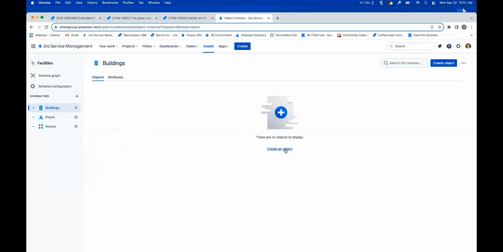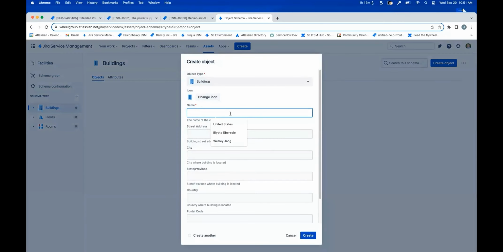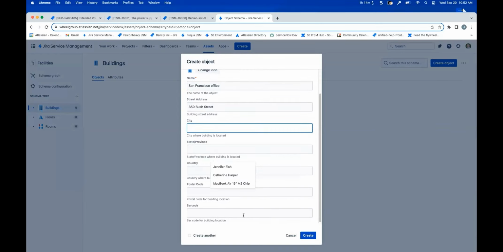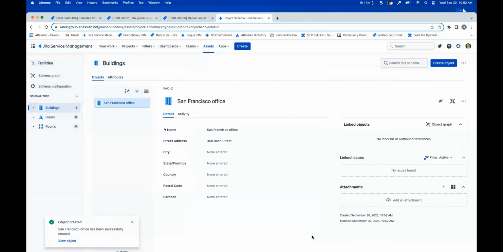Let's go ahead and build out an object just real quickly. Let's call this the San Francisco office. My typing is terrible today. And we're going to skip over some of this. Again, for data validation and data integrity, we can make these attributes required. But just for the sake of moving along and not watching me fumble, we'll just put in a few attributes.